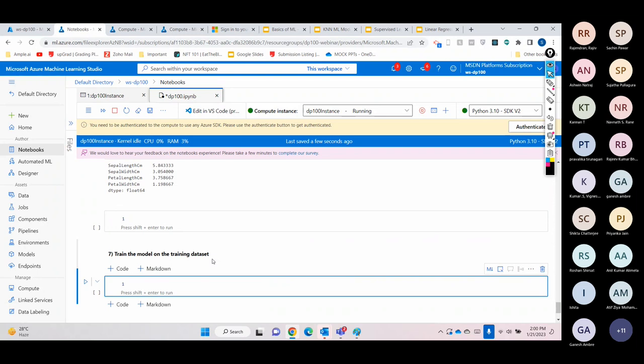Before training my model, I will have to create the model first, right? Before training, my model should exist. For example, if I want to train you as a student, that student should first exist. Only then can I train him. Similarly, for training the model, that model should first exist. How to make that model exist? We will need the help of a Python class, and I will import that class from this library.